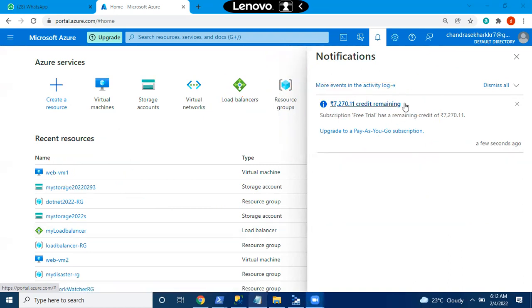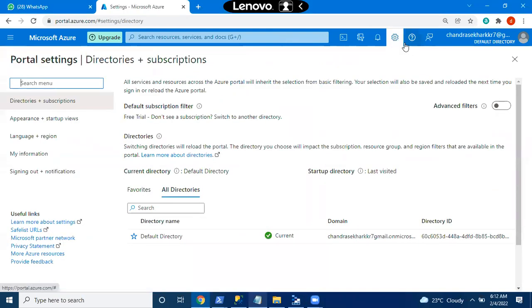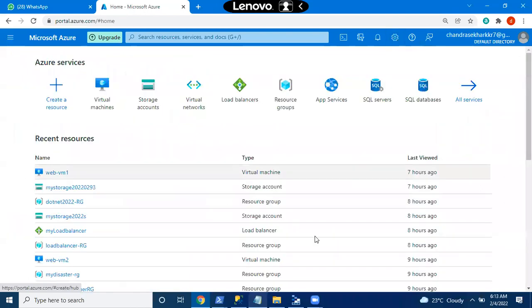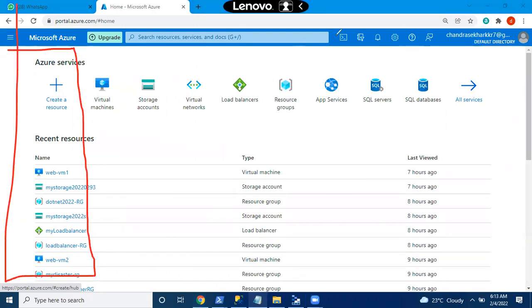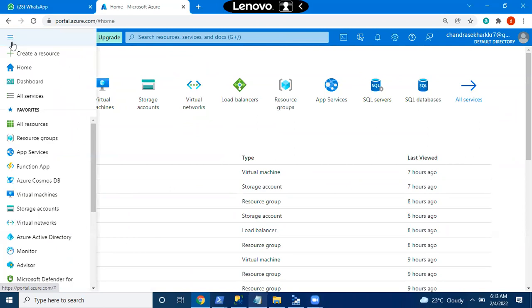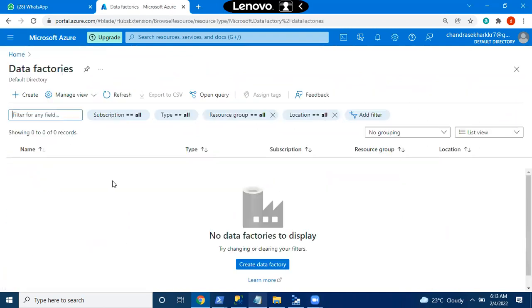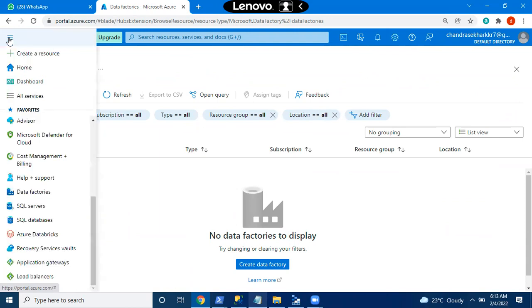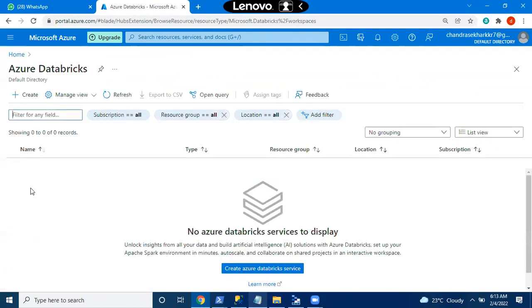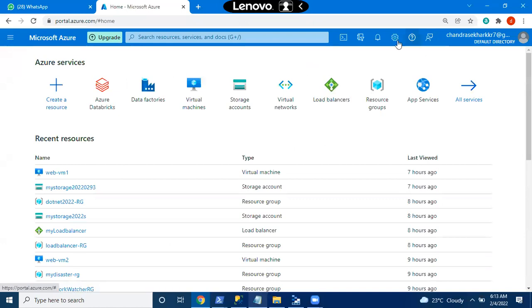Next, another important thing is settings. When you go to settings, you see on the left side there is no menu. To create any service in Microsoft Azure, we have to go to the three lines, choose the required service, and create it. Are you getting it?